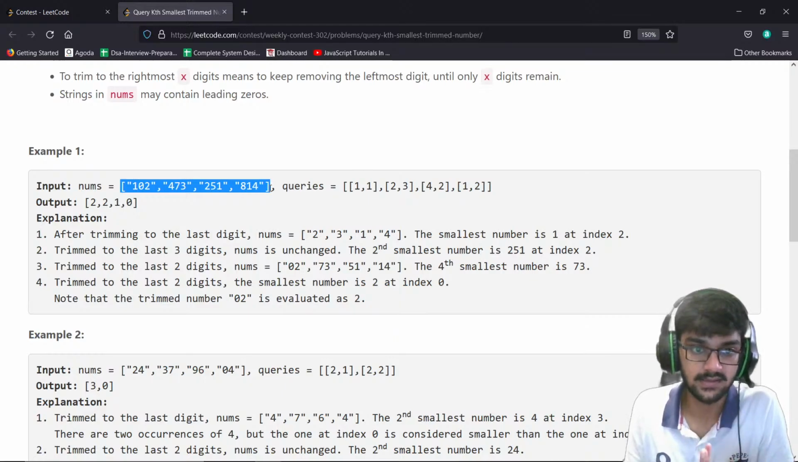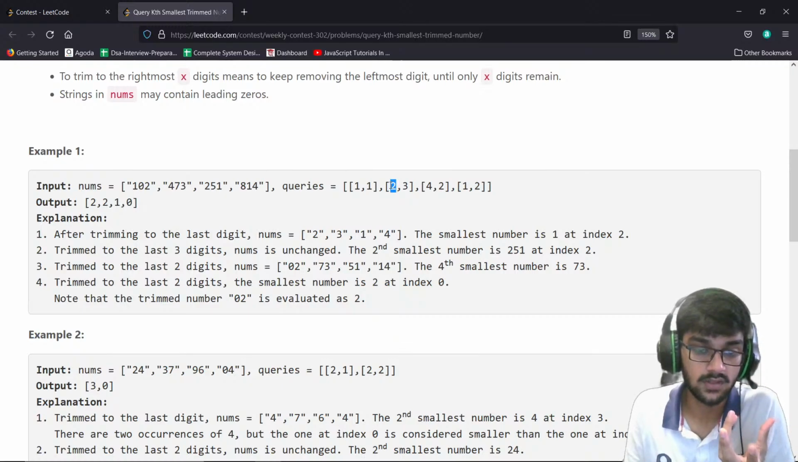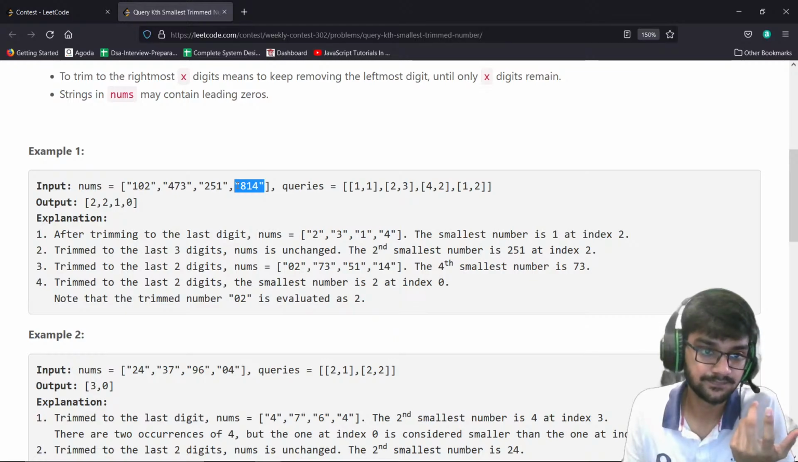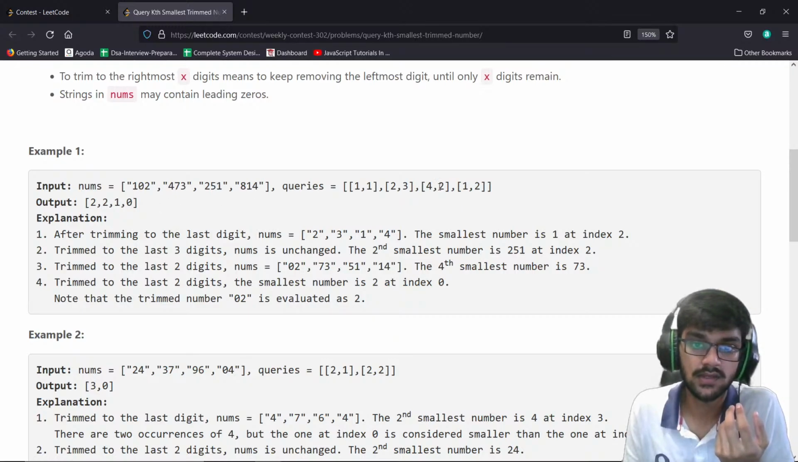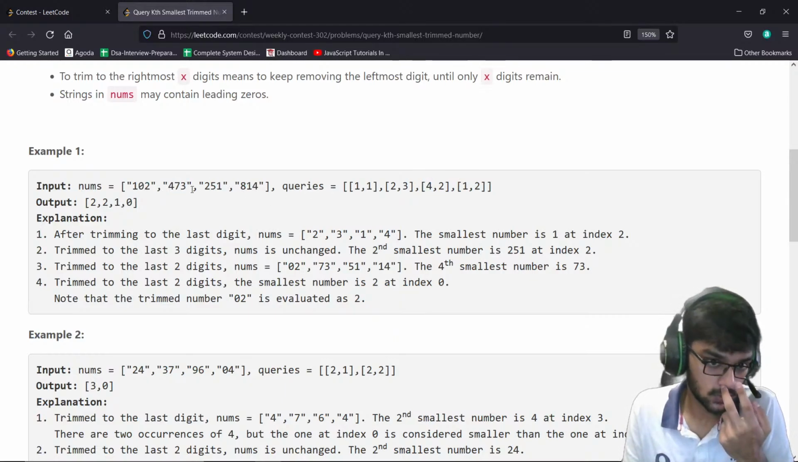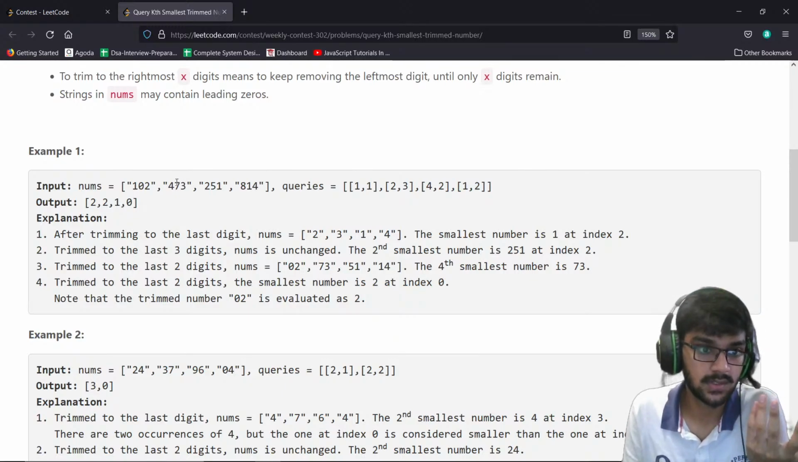In that case I can say, what did it say, second smallest number, right? So the first smallest number is 814. The second smallest number is 251, which is again at the second index. Hence the answer is the second index. Okay, makes sense. Now what is given, 2. So 02 means 2 itself. 73, 51, 14, and what else, the fourth. So the fourth smallest number is the largest number itself in this case. So for 73 the answer will be 1.